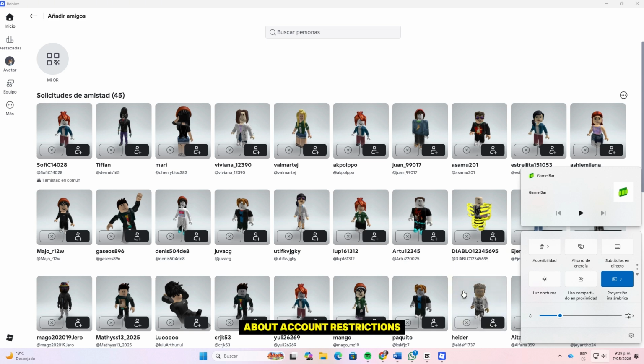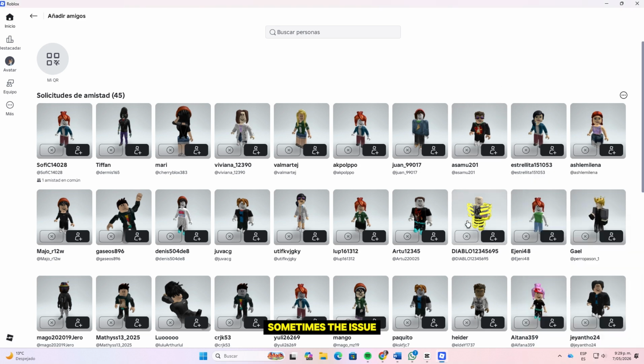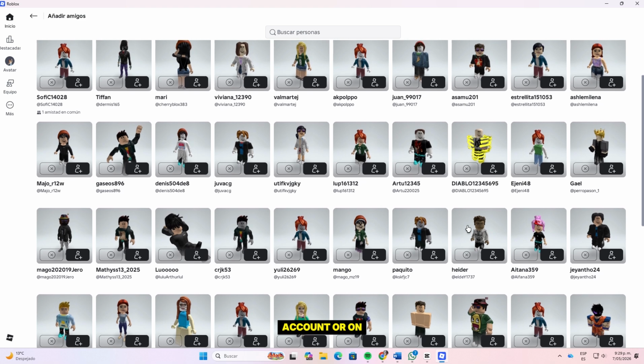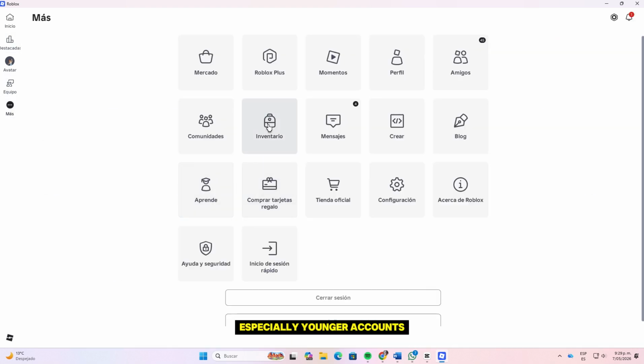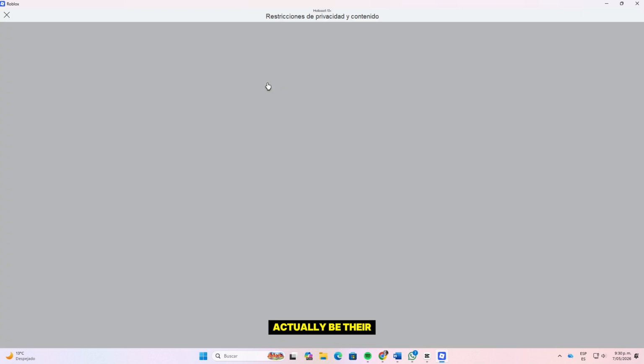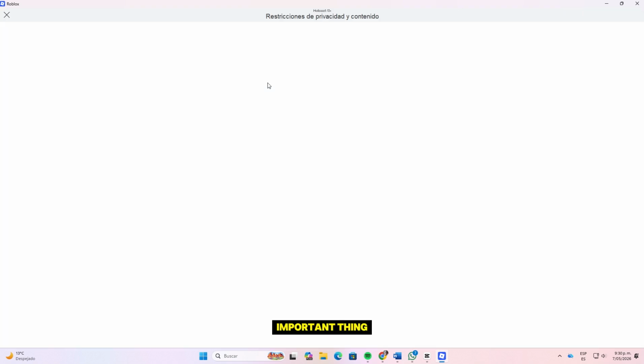Now let's talk about account restrictions. Sometimes the issue comes from privacy settings, either on your account or on the other person's account. Some users limit who can follow them, especially younger accounts with stricter privacy settings. So if you can't follow one specific person, but you can follow others normally, the issue may actually be their settings.